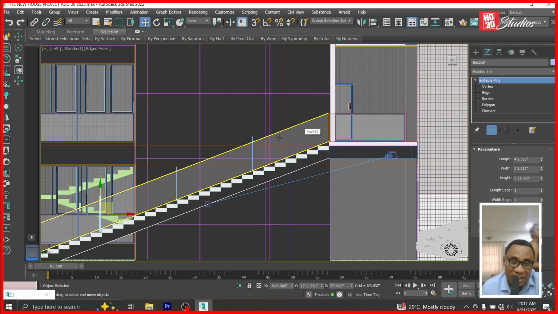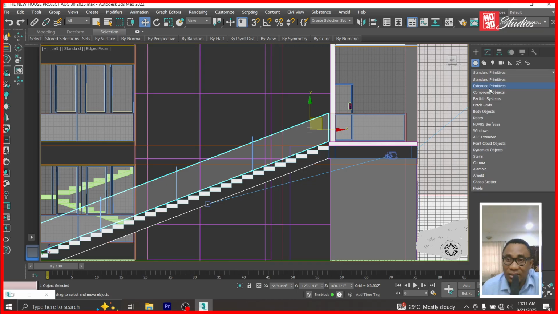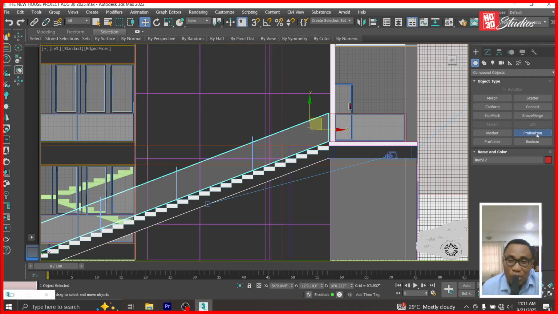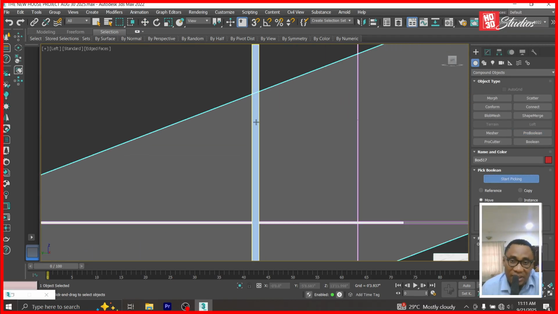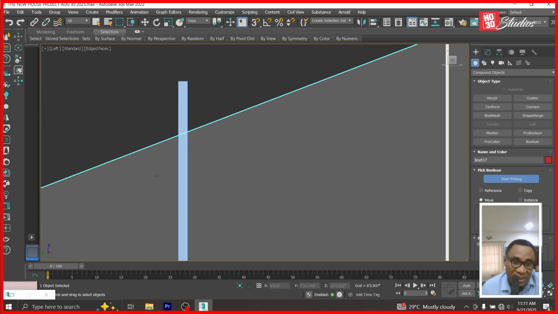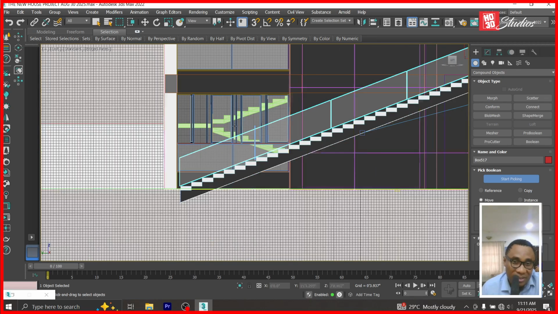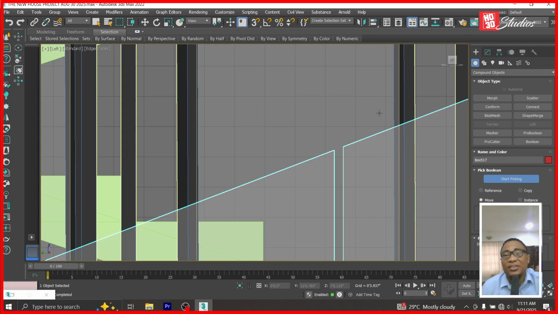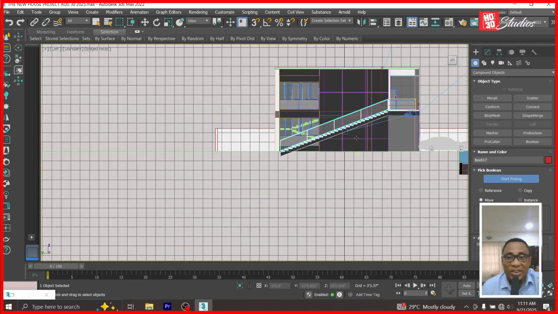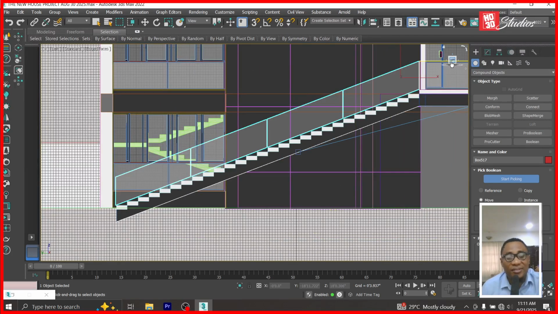So I'm going to select this, compound objects, Pro Boolean, start picking, pick this, you can see, pick this, and pick this. Now, just like that, we have 4 panels. So I used the Pro Boolean tool to break this long panel of glass into 4. That's just what I did.